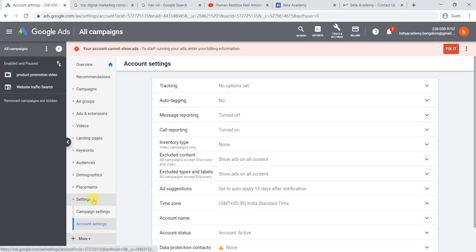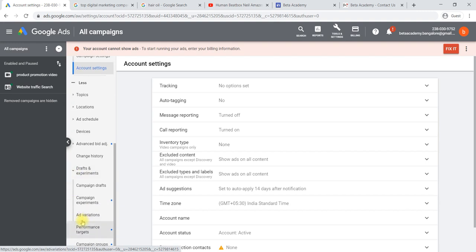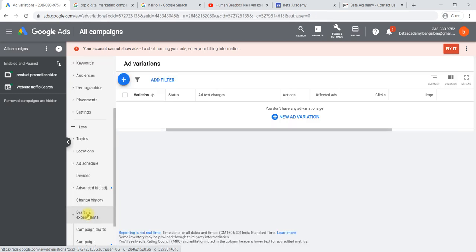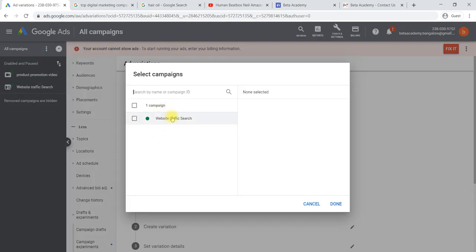Where will the creation of variations be available? We have to go to the More option, select Drafts and Extensions, and there we have to select Ad variations. Once you have selected ad variations, we can select a new ad variation to add one more variant for all campaigns or only selected campaigns. We can say for a selected campaign, this particular campaign, done.